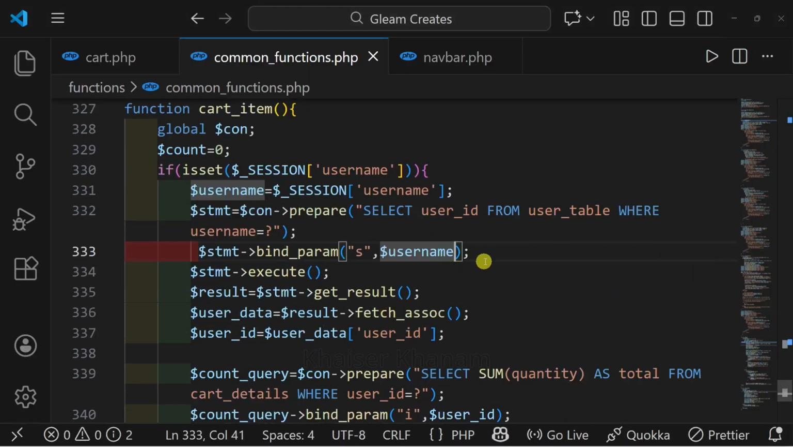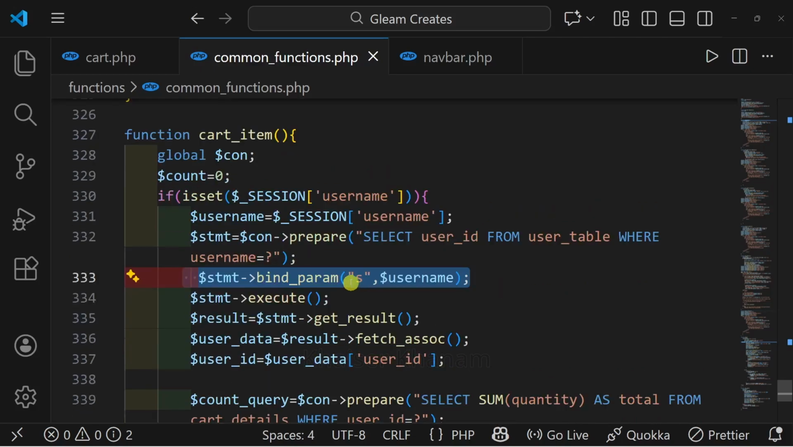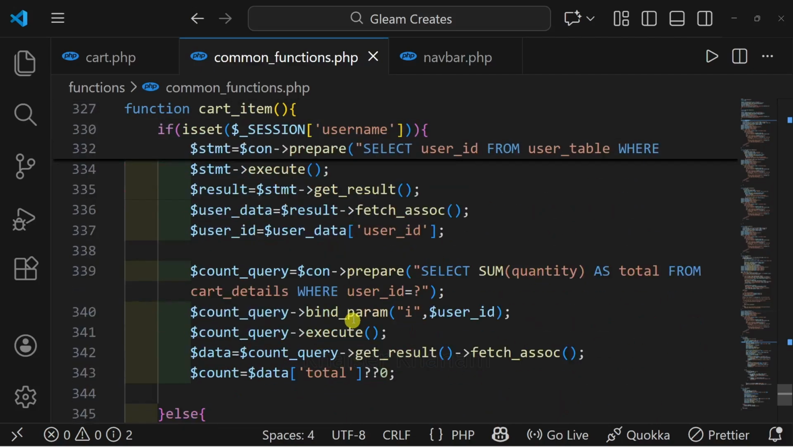Just change this one, as the normal query we had written. We are using this prepared statement. So we have to bind and in this way we will be binding our username. I hope you understood why we have written this function.